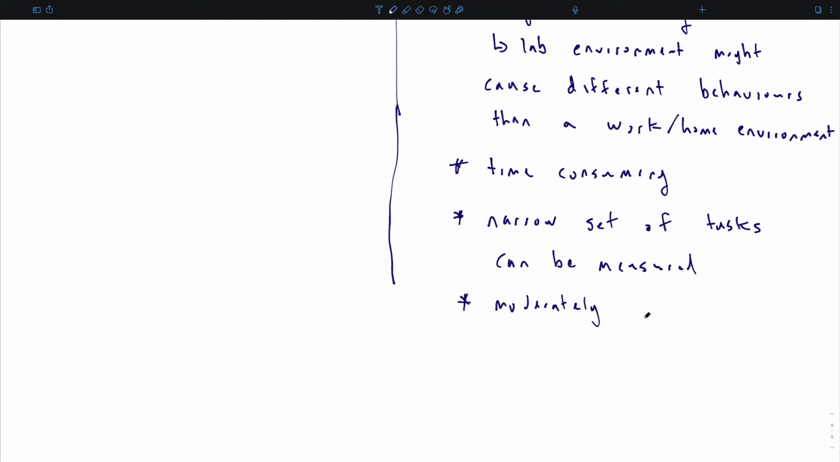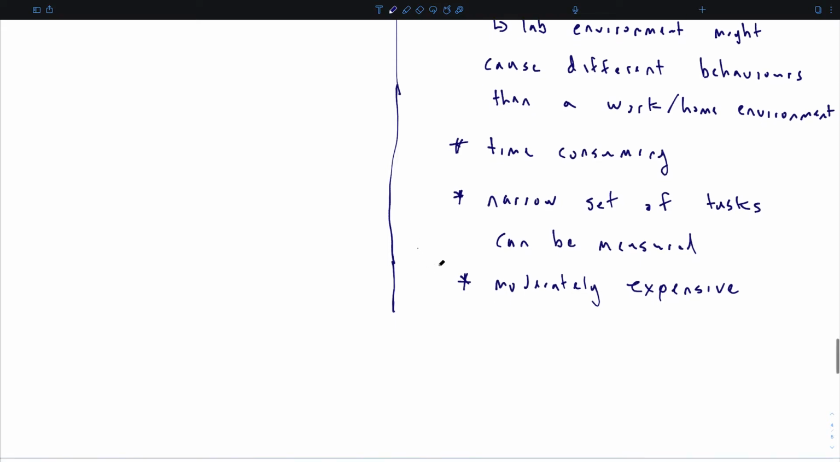So I'll say moderately expensive, because a field test might be more expensive, depending. If you want to push a whole system at scale, that could be very expensive as well. But it's definitely expensive for the amount of time that you're getting out.